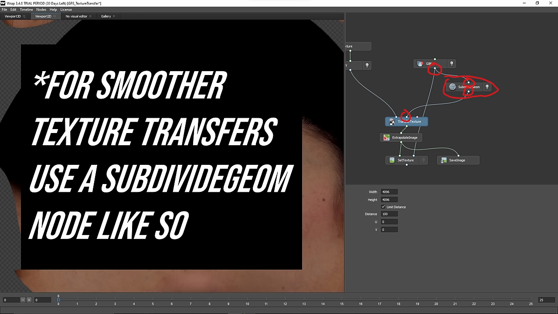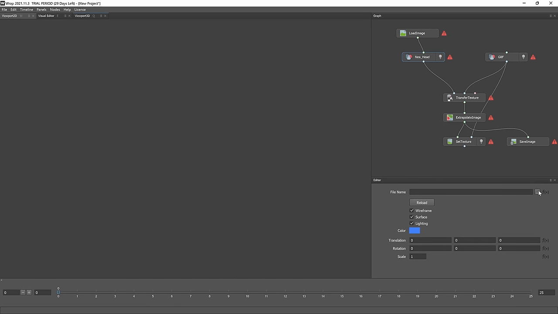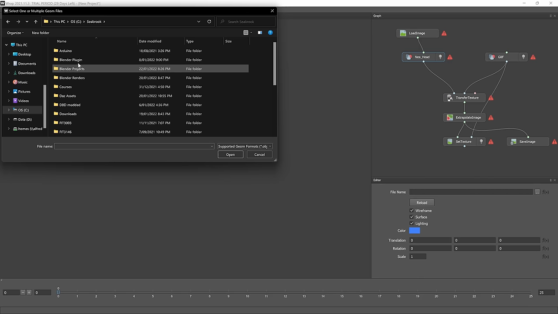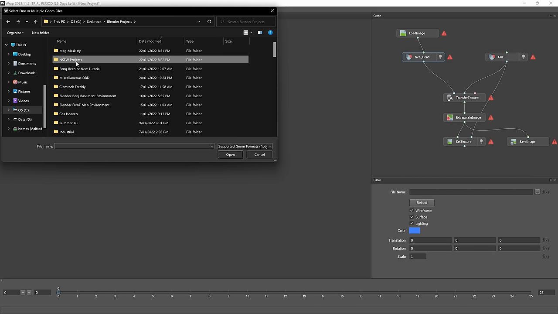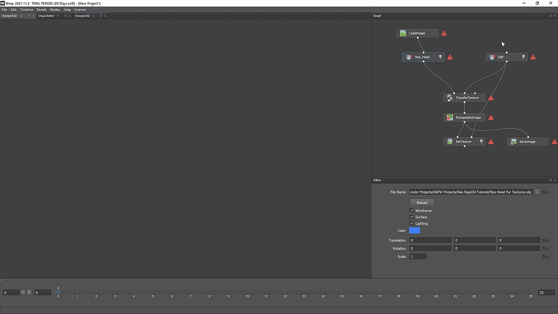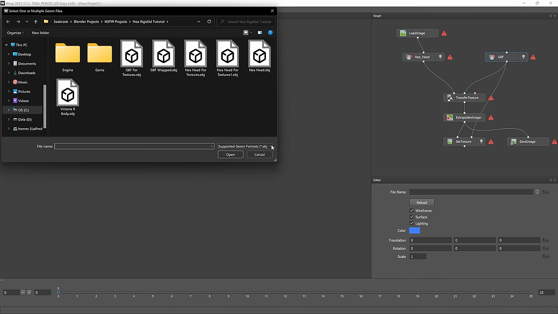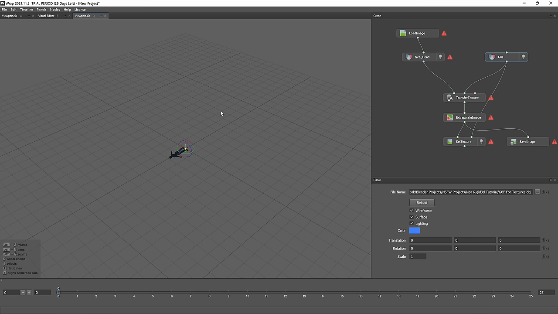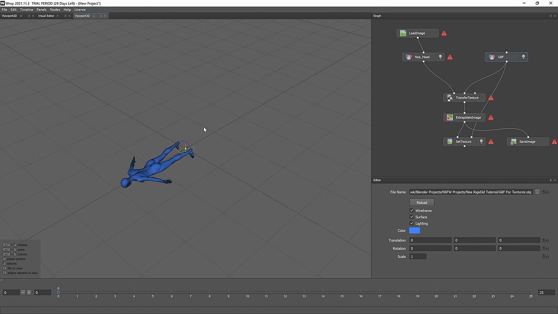Anyway, so what we're going to need is the near head. Okay, so the near head, let's just grab that. So I'm just going to find it. So it's in my Blender projects, near rigid. And then I'm just going to find the near head for textures. And then this one here, I'm just going to find the G8F for textures. Okay, so if we go back to the viewport 3D, we should see that it's in here.